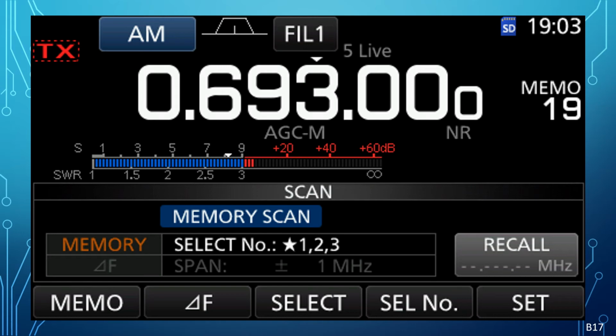Here the memory scan is running. It's run around to the lower end of the radio spectrum and is currently checking on Radio 5 Live on 693 kHz, which is coming in at S9+3 by the way.